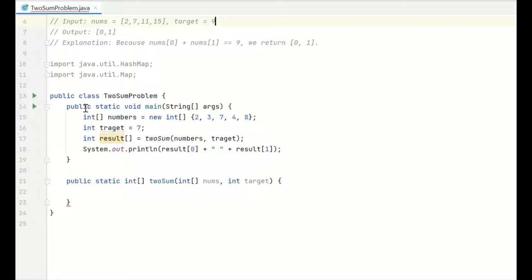So here I have just made the skeleton. This is my main method. I have taken an integer array. I have taken the target number, suppose 7 for this one, and then we have to figure out and return the indices.